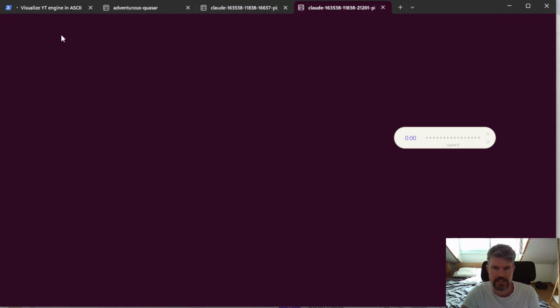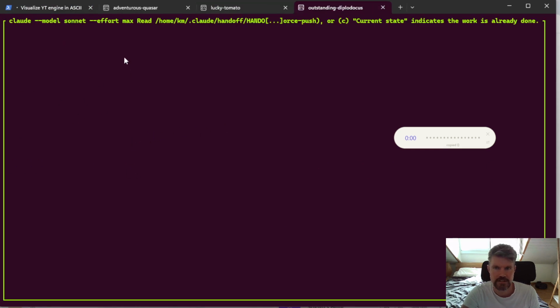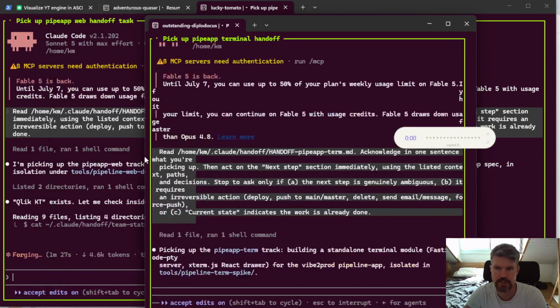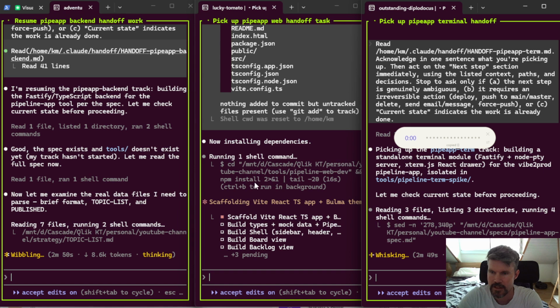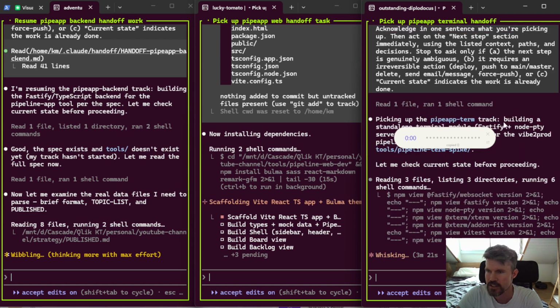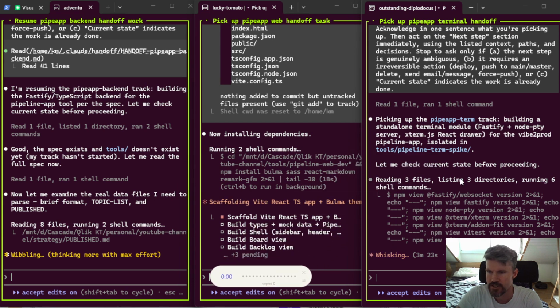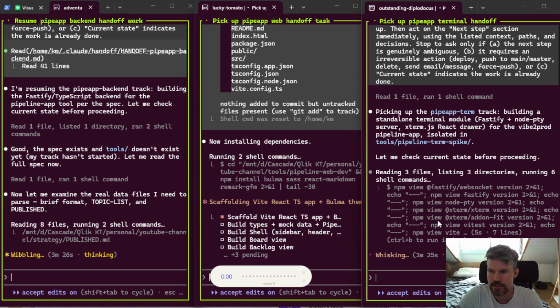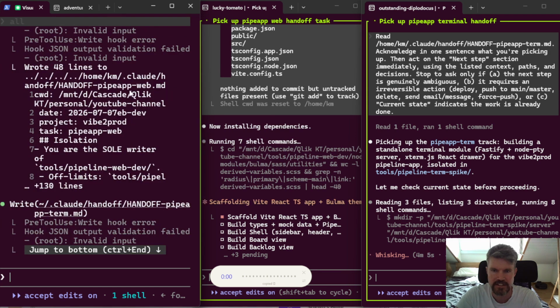So right here you see it opened up these separate tabs. It's going to start each one and then Claude. I'm going to put them next to each other. All right, so the middle one is scaffolding the Vite React TypeScript app with the Bulma theme. The right one is building the integration of the terminal into the front end. This is basically the orchestrator.